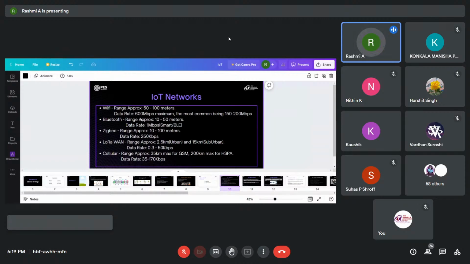So coming to networks in IoT, basically all these are application specific. Depending upon the data rates you want to transfer or the approximate ranges, you can use a specific one. Wi-Fi is best suited for LAN networks that interconnect computers in a limited zone. Bluetooth is widely used in IoT.